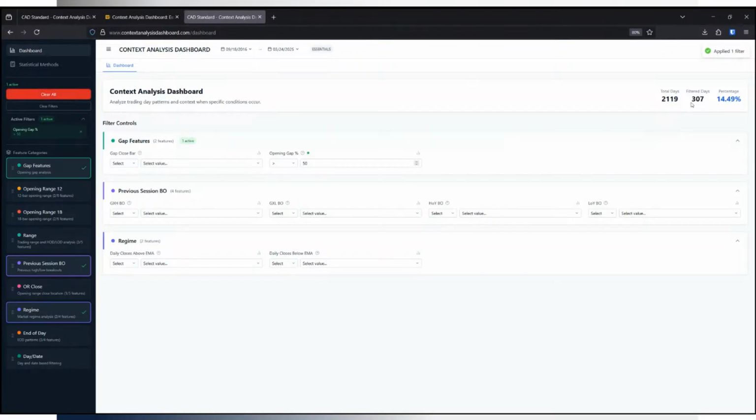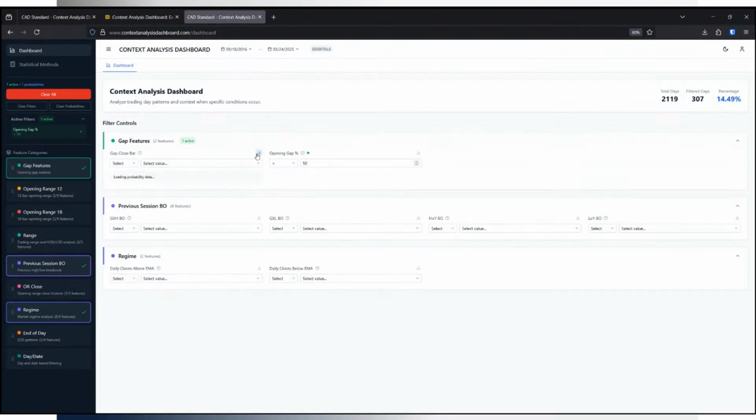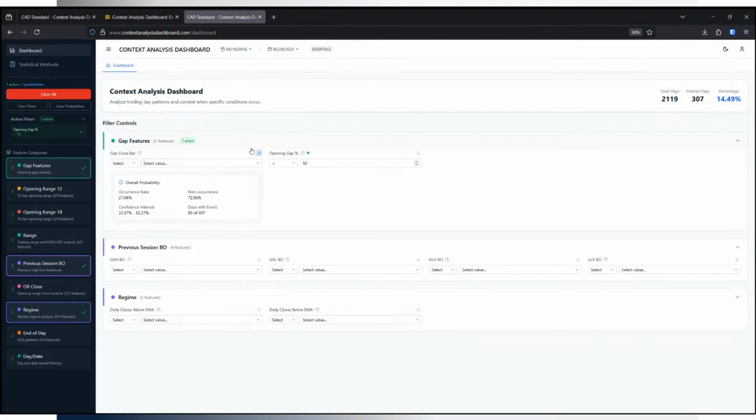So once you apply it, you'll see that the filter was applied, and you now have a filtered data set that you're working with. So any probability distributions that you display are going to be based on the filtered data set and your active filters. Now here we can see that for bull gaps of greater than 50%, the probability of closing the gap is about 27%.